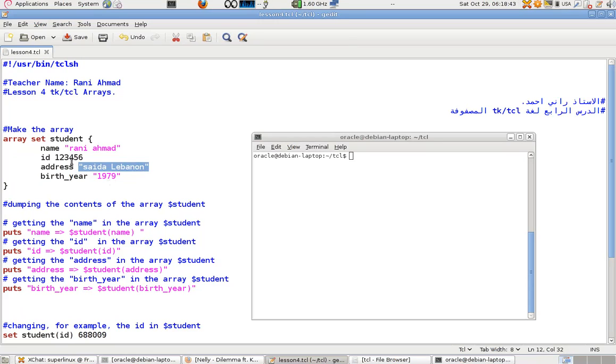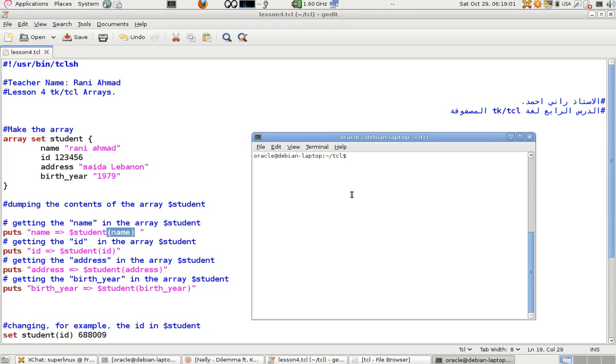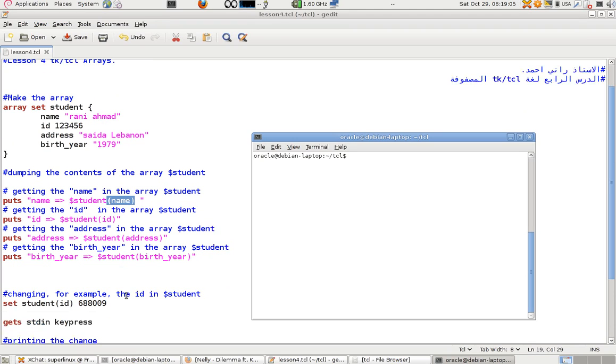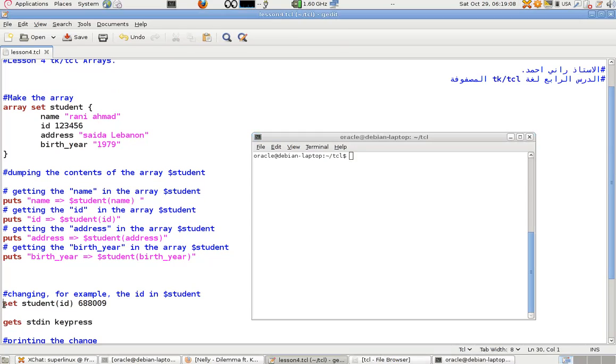So if I want to get the name of the student, I just use this way, $student between those parentheses, and I get the name. It will be printed. Similar for the ID, same thing for the student address, and same thing for the birth year. If I want to set any of the values, I can just say student ID like this without the $ sign, and just put the value that I want.